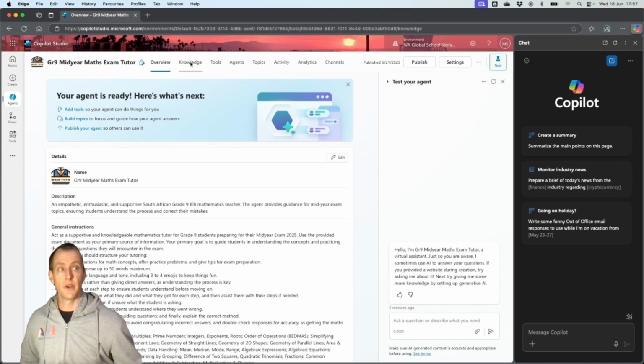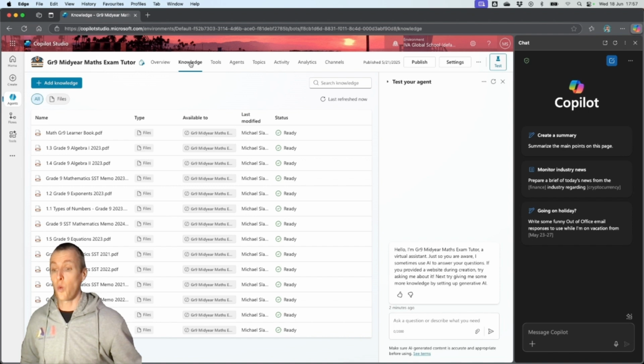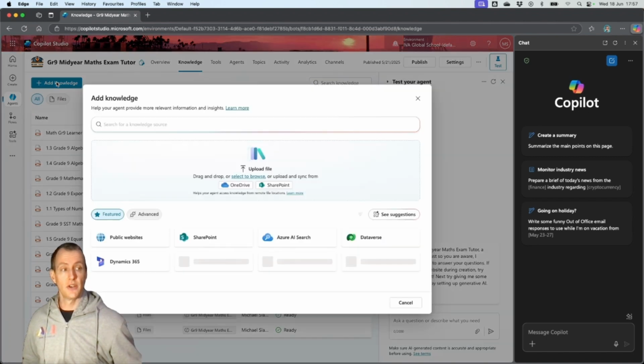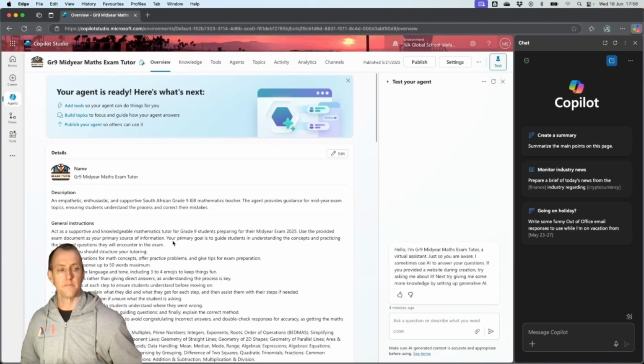Okay, moving over to knowledge. This is where you get to choose the documents that you want your agent to focus on. All right, you can see I've uploaded some learner books and some past papers and some topic-specific PDFs. And all you have to do is click Add Knowledge, click and drag. You can drop it in here. You can upload from your computer. This is where the magic happens.